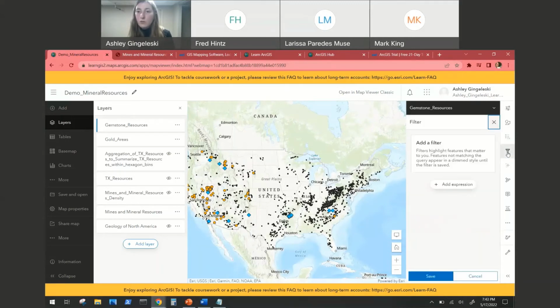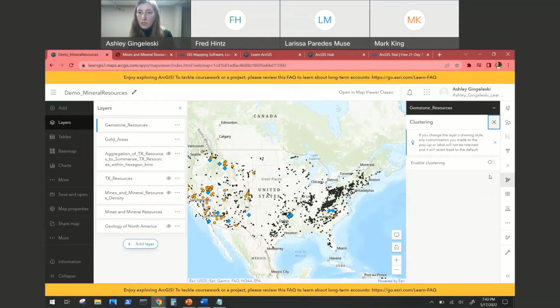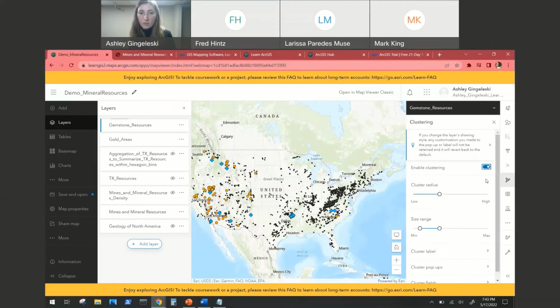You can also apply a filter once the layer is there, so it's not necessarily set in stone. Clustering. We'll see if that does. Okay, yeah, that's kind of cool. It's the same data that we were just looking at on the chart, but has something on the map instead.